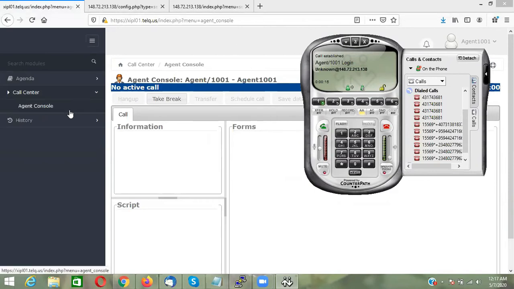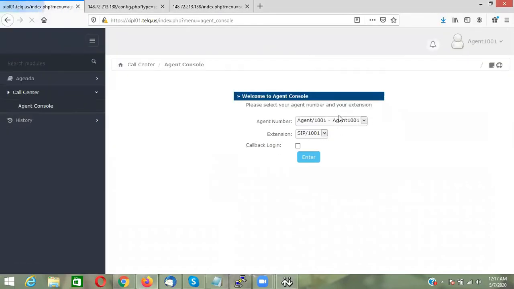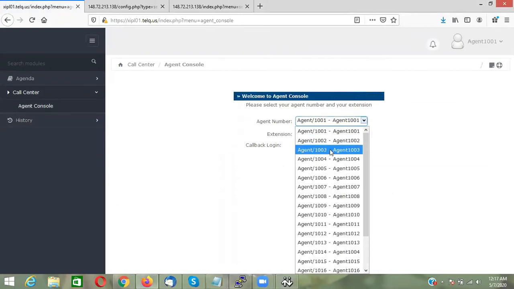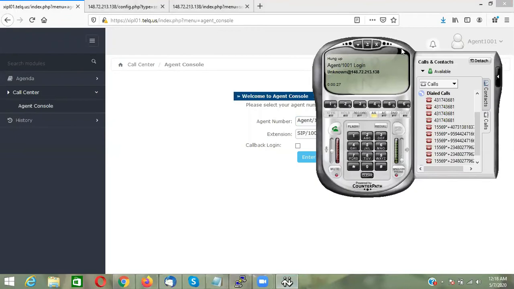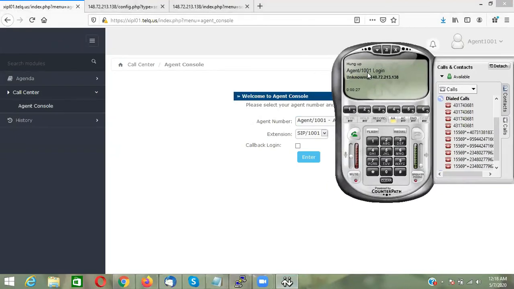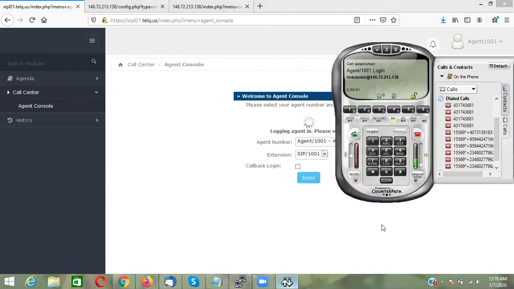What the agent needs to do is first log in to the agent console. After that, click on agent console. After that, select the extension number. I'll show you once again. Just select your extension agent number, whatever is assigned to you. That will be the extension number you have configured over this soft phone. Like my extension number is 1001. After selecting, just click on enter. Then it will ask you the password, that is 9999 with the pound sign. I'm now entering.